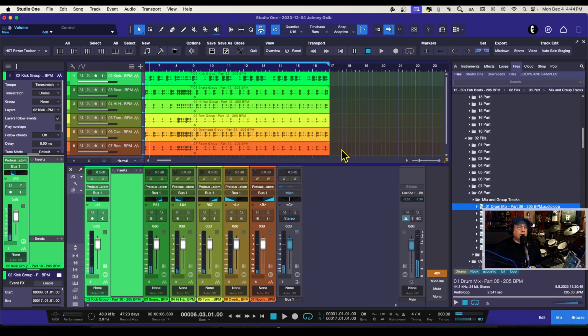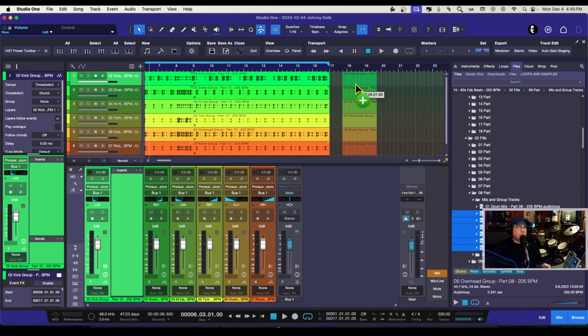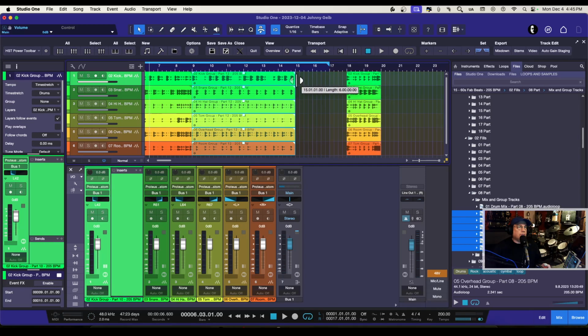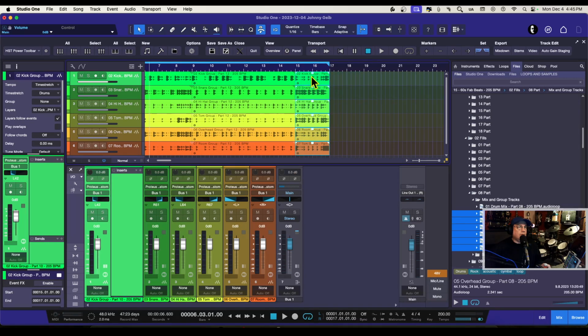All right, so if I bring these in, 2 through 7, a total of 6 tracks. There we go. You can see here it's 2 measures. So let's take these and go back 2 measures. Then bring these in, and we'll see how it turns around. Ready?